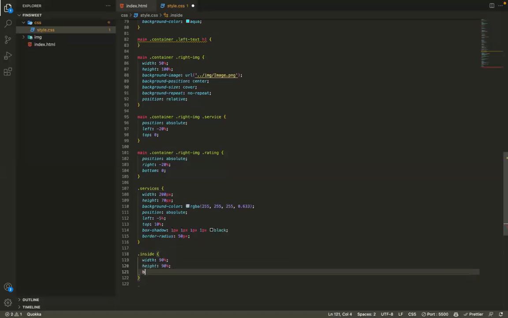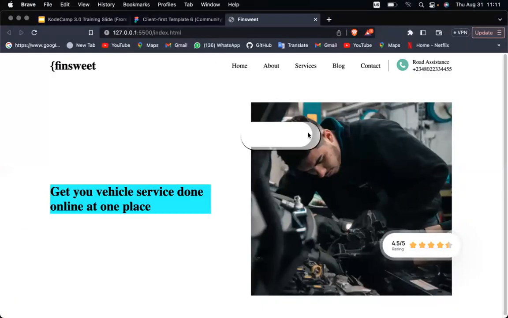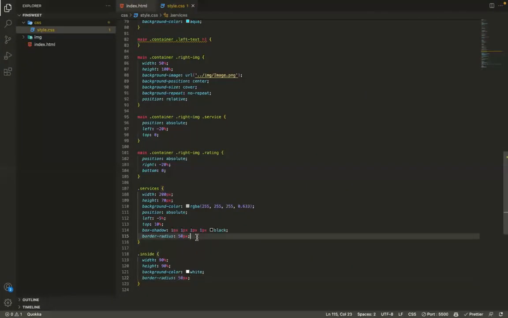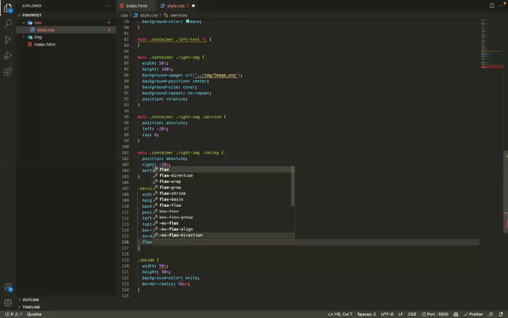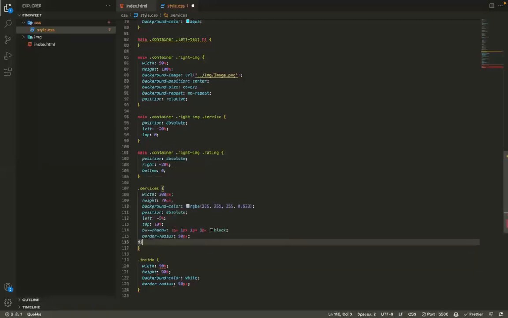All right. And then our background will now be white, so it'll be plain white. And then the border radius will be the same thing as the parent. Now let's save and see what we have. Okay, this is what we have now. It's not inside, but then we need it to be at the center. So how do we do that? Just say display flex.